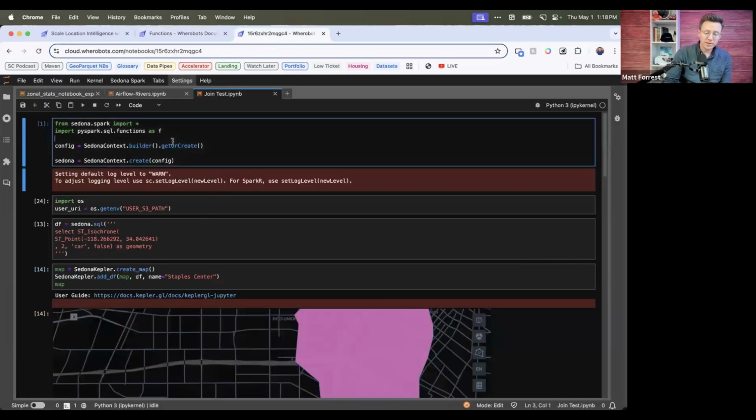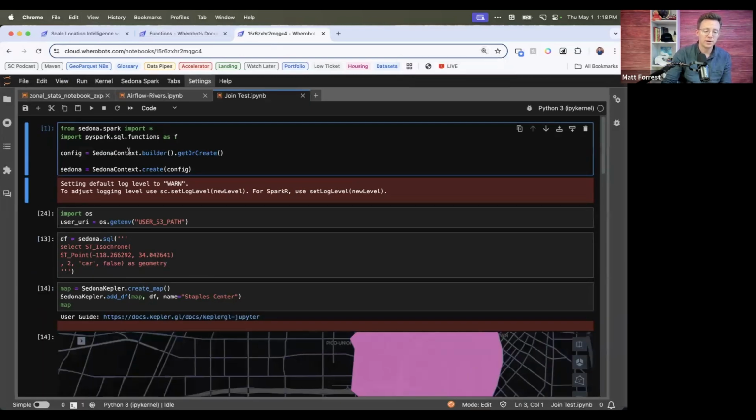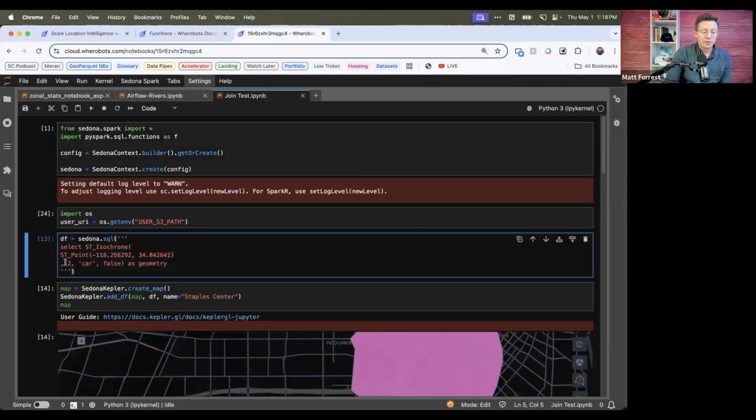So I started my notebook here, and I'm creating an isochrone of 2 minutes. I'm going to create a single geometry around a point. This is, I believe, called the Crypto.com Arena in downtown Los Angeles. It's where the LA Lakers, the LA Kings, and I believe the Sparks play. They have a different arena for the Clippers. It was formerly called the Staples Center, which is how I remember it from growing up.